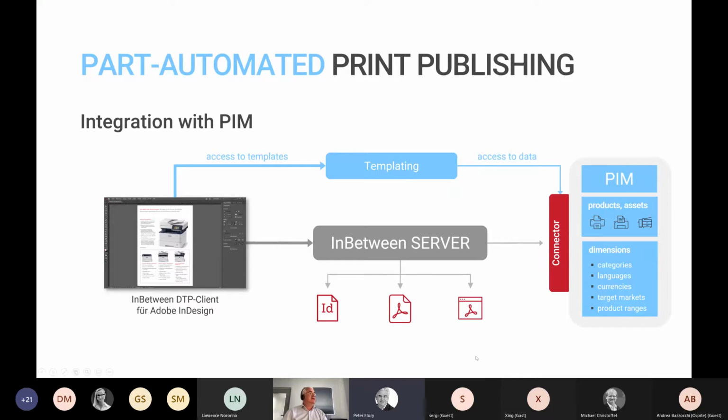And using that information and using the templates, we can then automate the layout of products, and we can automate the flow of products onto pages. And obviously, you can still use your InDesign to produce output, but if you like to, you can also use the server to produce output. So this is a very simple way of connecting to your data.